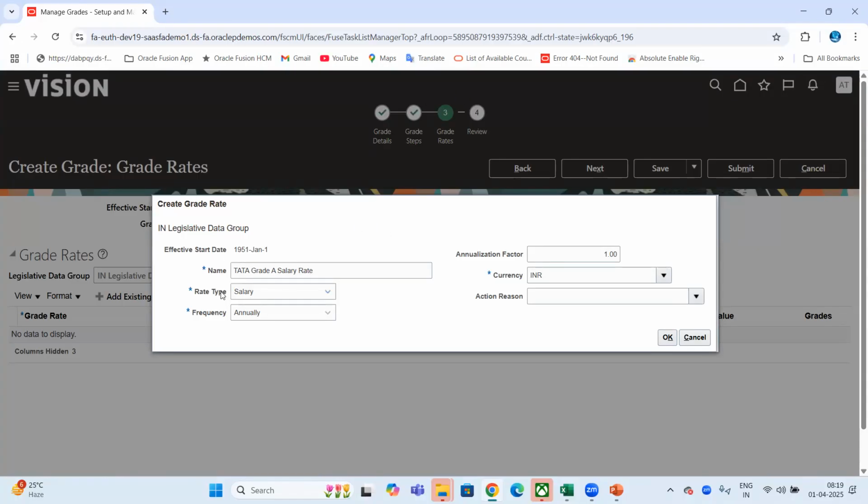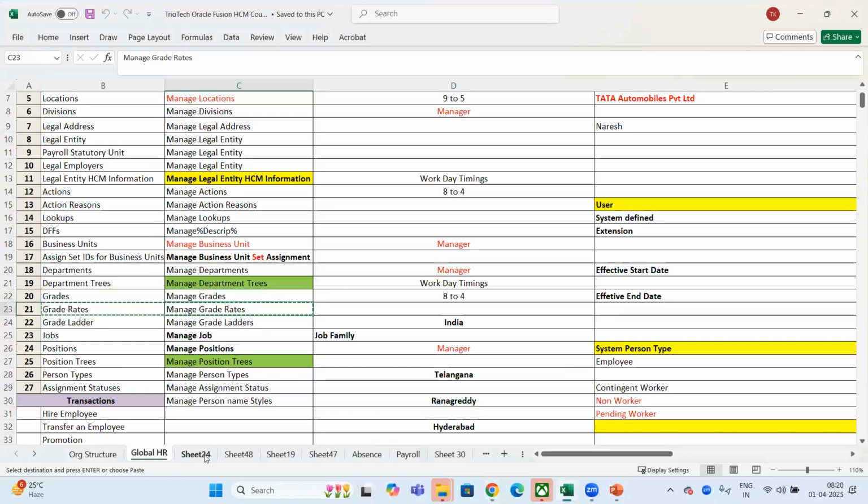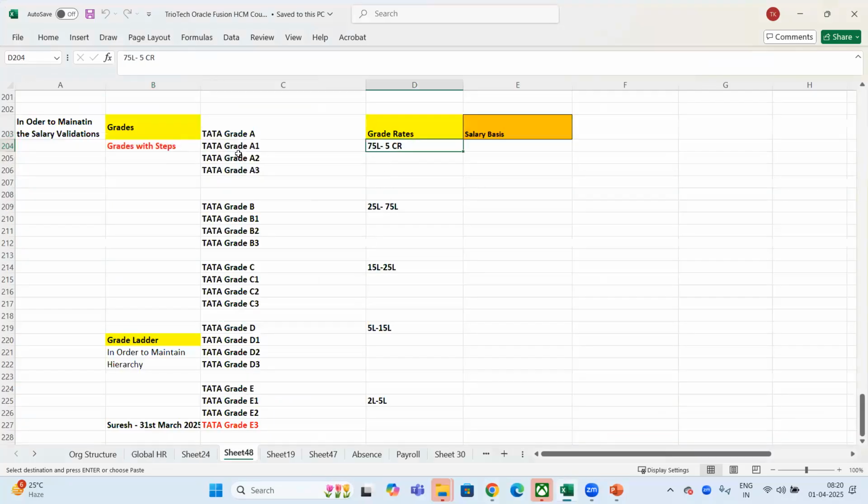So I am creating the grade rate for rate type salary. We have overtime, bonus also. These things we will handle separately in the compensation module. But in payroll, we have to go with salary, because we are configuring the grades in payroll with respect to salary validations. So rate type we have to give as salary, frequency annually, because while you are configuring the grade rate, what values are you going to maintain for that rate: monthly values or yearly values?